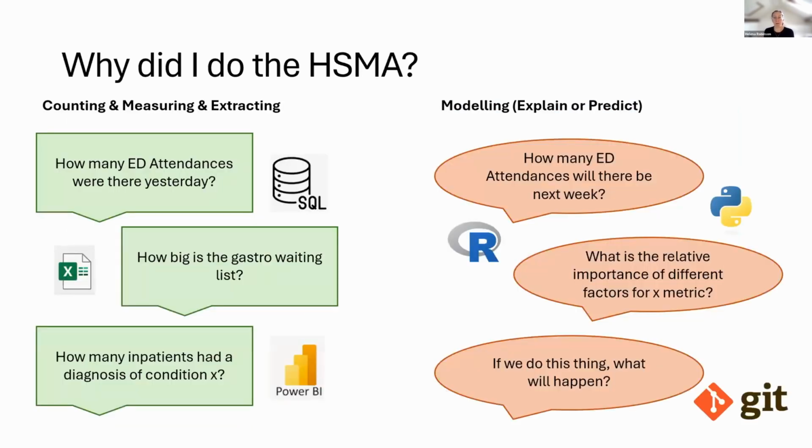So I quickly want to mention why I wanted to do the HSMA and where it fits into the work of our team. In our analytics team, we get asked broadly two types of questions: ones which involve counting or extracting, like those on the left, and ones which involve explaining, predicting or exploring something, like those on the right. We're already quite good at answering the ones on the left with our existing tools and techniques, but we're trying to develop our data science capacity in order to better answer the questions on the right, which involves new tools and techniques, which is what I wanted to learn about by doing the HSMA.